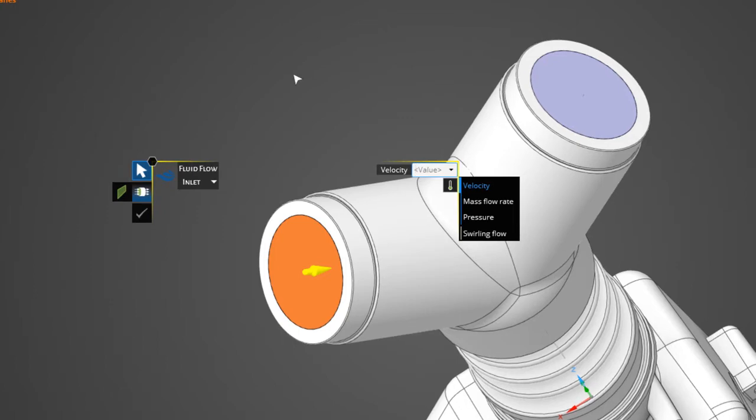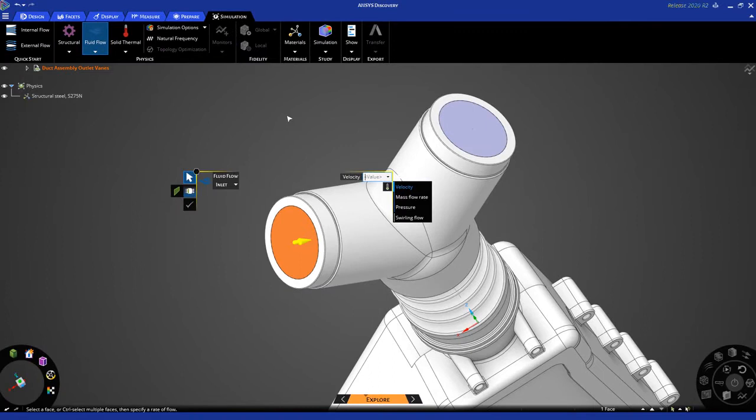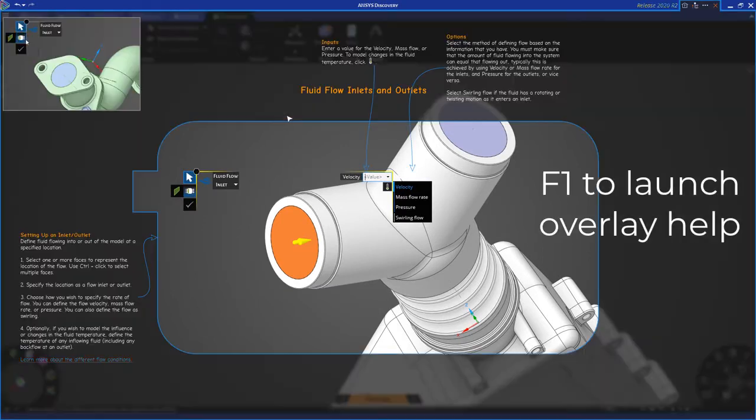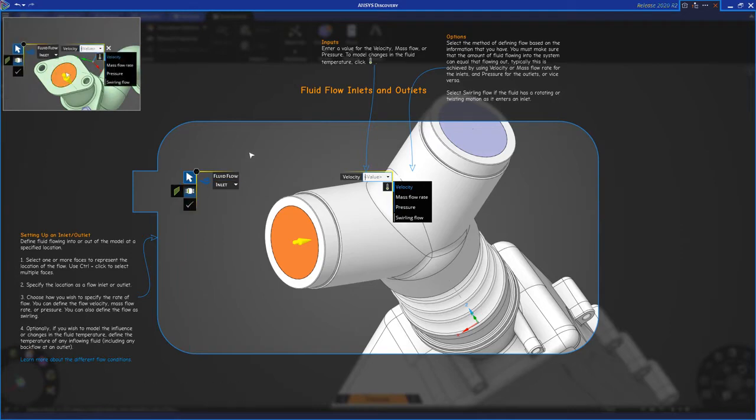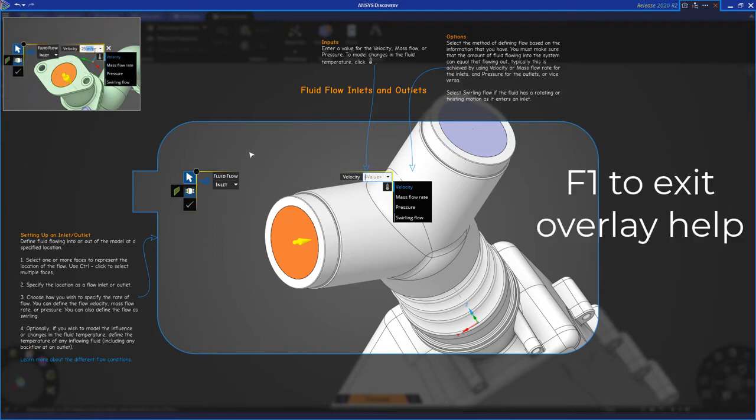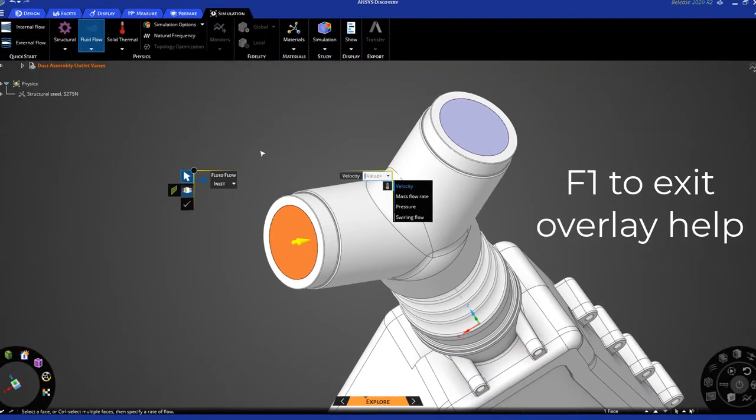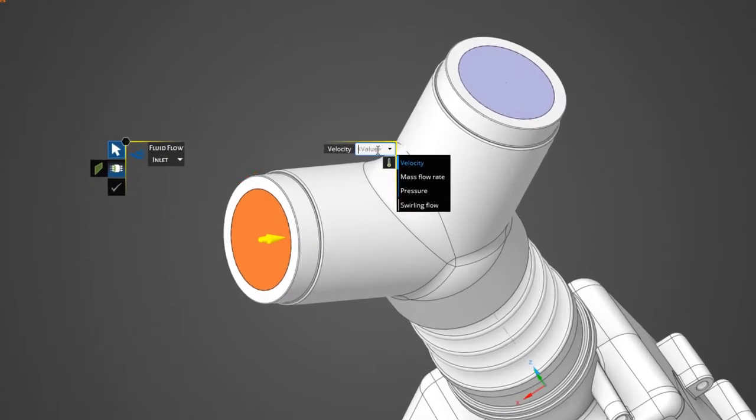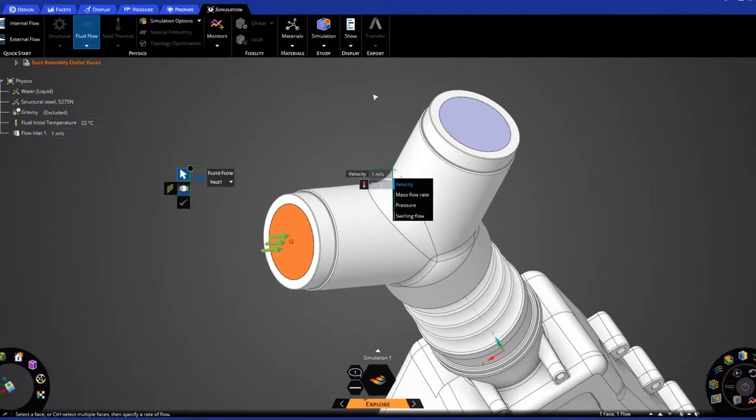Now, one thing I want to point out is if you're ever confused about what these icons do, you can click F1 to launch our overlay help system. To exit the overlay help system, just hit F1 again. So in this case, we're going to assign a velocity of 1 meter per second to this inlet, okay? And then we're going to click here to apply a temperature. And the temperature we're going to apply, let's take the default of 22. So we're good to go there.